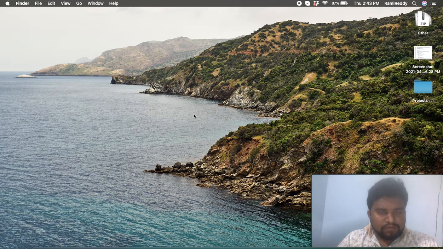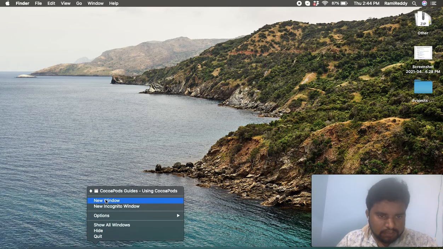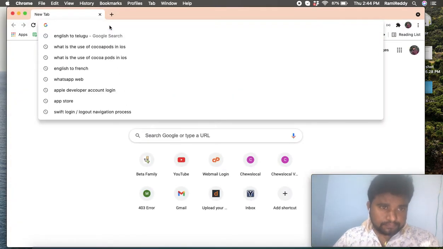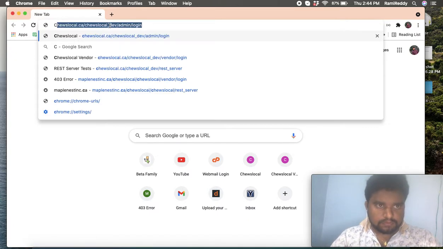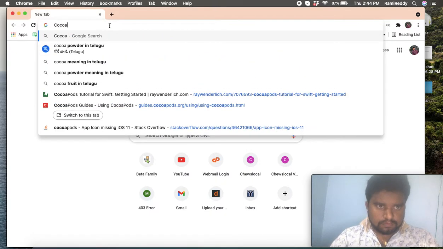So whenever we need to add any third-party libraries to our project, first we need to install that pod file into our project. So this is what we will discuss and learn today. Before going to that, I will show you how many types of projects there are in CocoaPods. So here we learn CocoaPods.